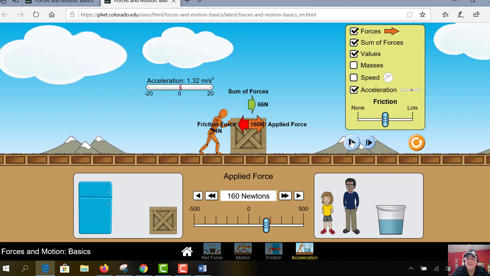Okay, so do 5 different forces and accelerations. Make sure they're over 130 or so, or the whole thing won't even move. Okay, so that's just with the crate. Don't touch the friction setting over here.